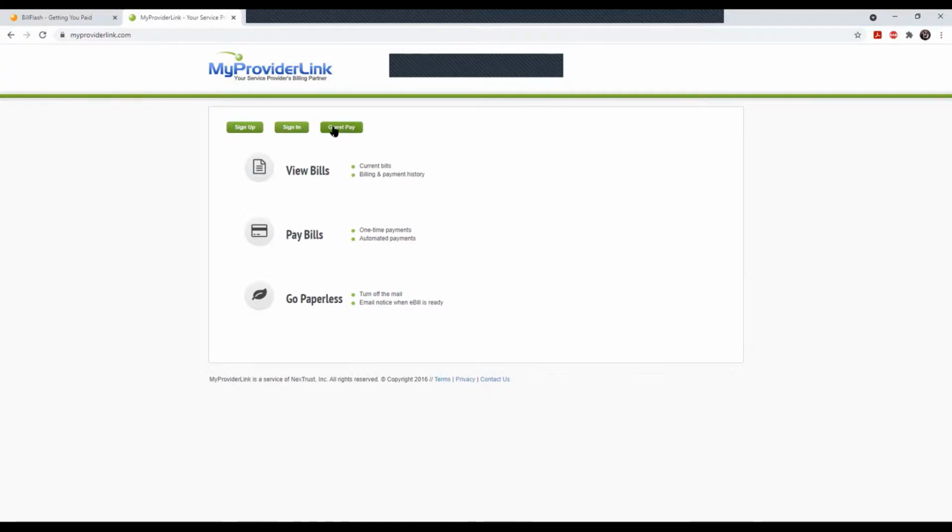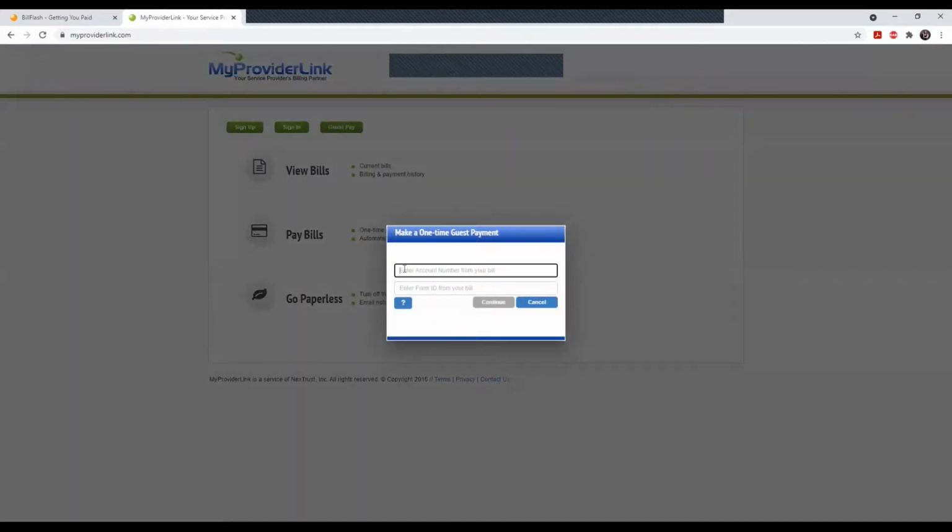If they don't want to sign up for something, they can click on Guest Pay, and they would enter the account number and the form ID, which are both located on the top right of every single statement, and they would be making that payment.